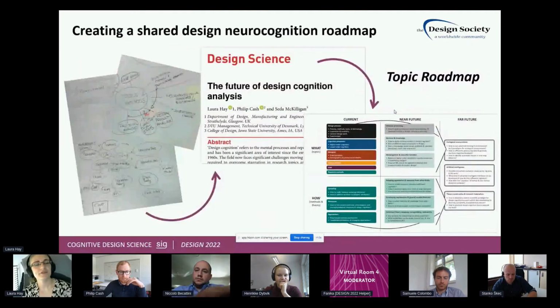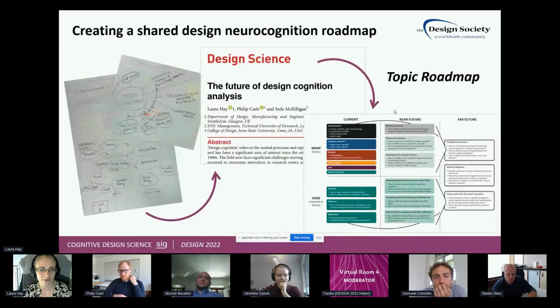Okay, so as I said, we've been on a bit of a journey with this neurocognition roadmap, and I guess to explain where it started. A few years ago now, I think it was 2017, Phil and I, along with Seda McKilligan from Iowa State University in the US, started working on a special issue. The focus of that special issue at Design Science was the future of design cognition analysis.